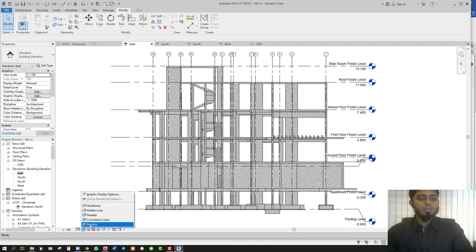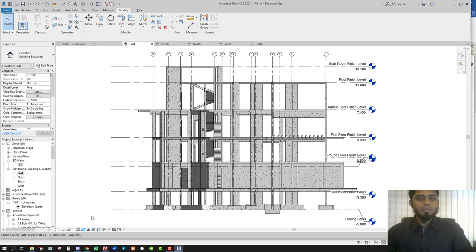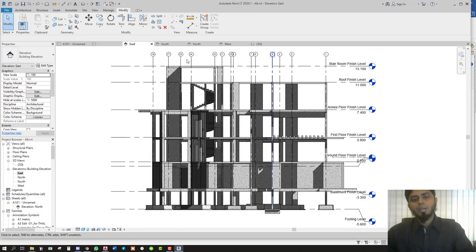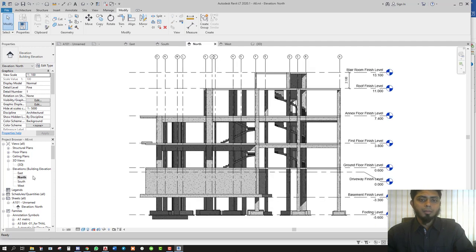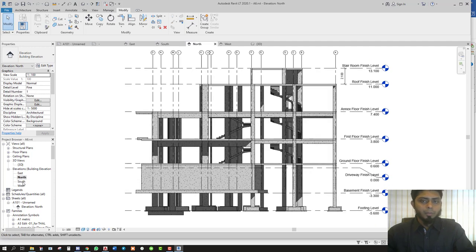prefer to turn on the shaded mode, so you basically will have the idea which part is in the back of the house and which part is coming in the front of the house. Then if you also turn on the shadow, you can see very nice depth. But for the drawing purpose, we keep it very simple as a hidden line mode or wireframe mode.